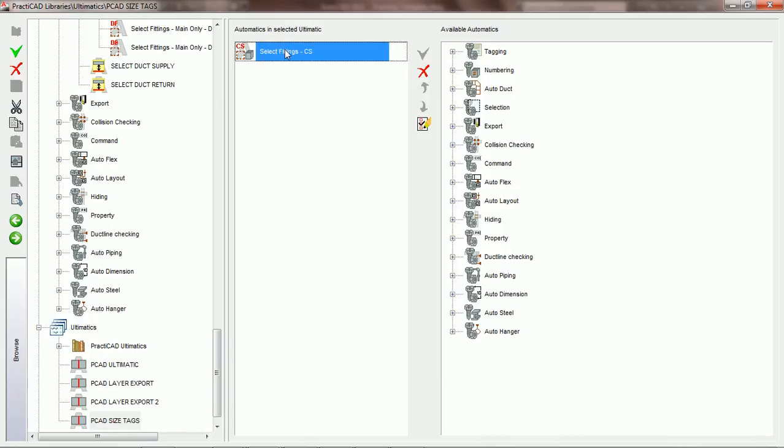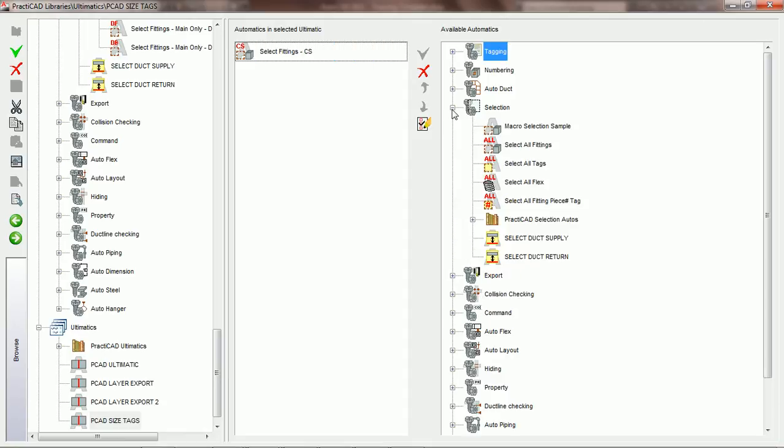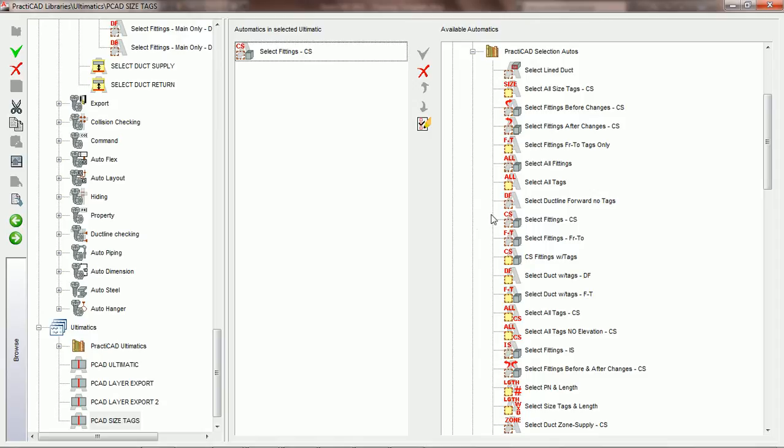Now that the fittings would be selected, we now need to run an automatic that just selects tags inside the selected fittings. So we're going to come into selection automatic again. We're going to come down to Practicad selection autos, and we're going to find the one that says select tags only current selection.